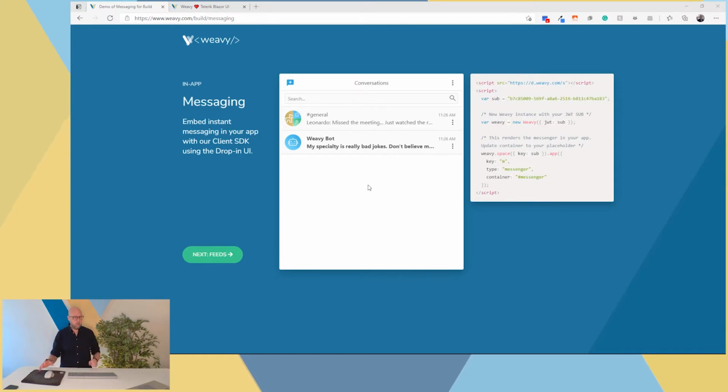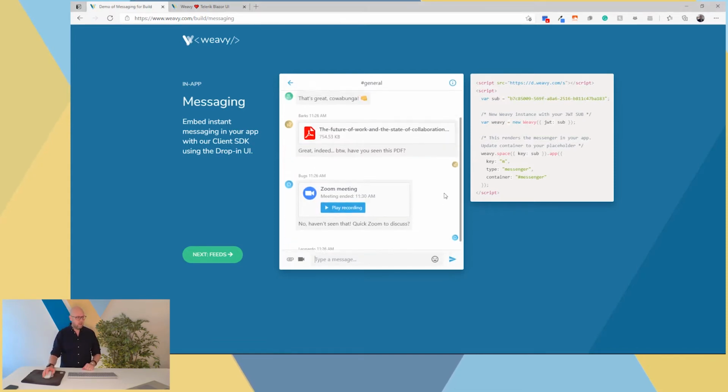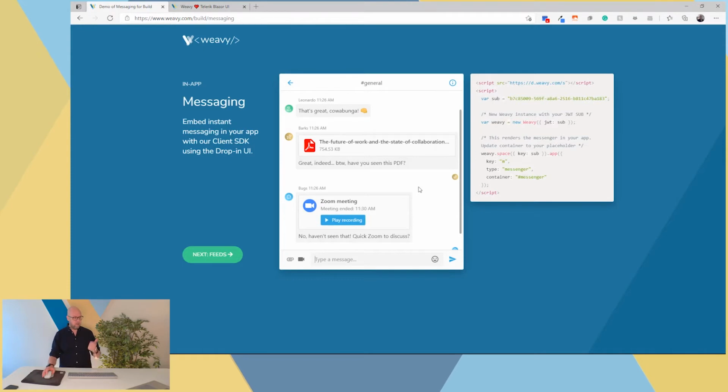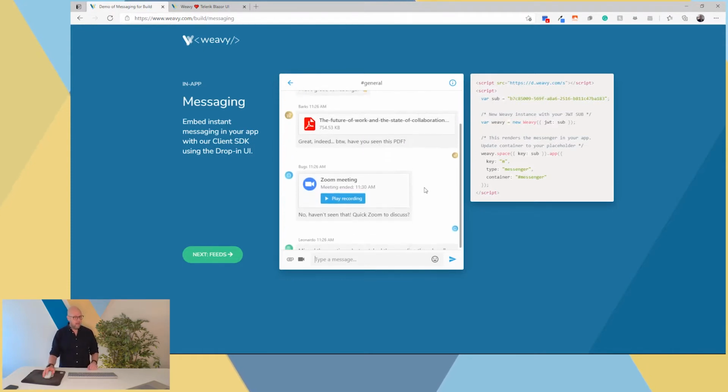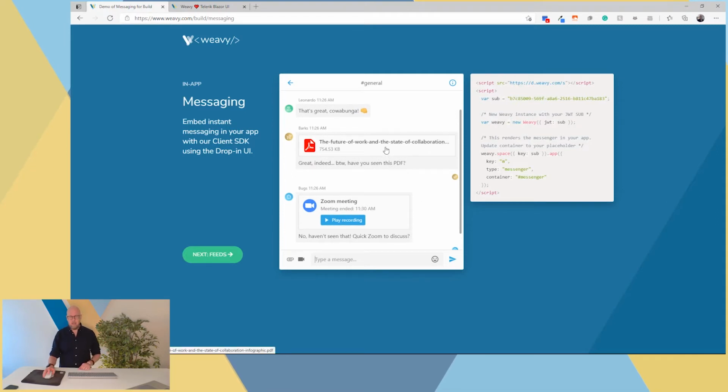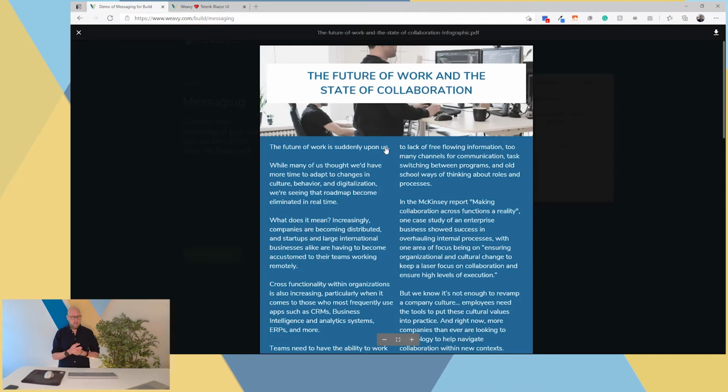But let's focus on the functionality you actually have in place. Like you can see here now, there are two conversations going on in a group channel, and I actually have a conversation with the Weavy bot. Let's go into this particular room, for example General, and you can see we're talking with Leonardo, Barks, and Bugs, a weird bunch, but still. And for example, here you can see that Barks has attached a file, a PDF, and this is built in, right? So I can preview the PDF instantly from here.